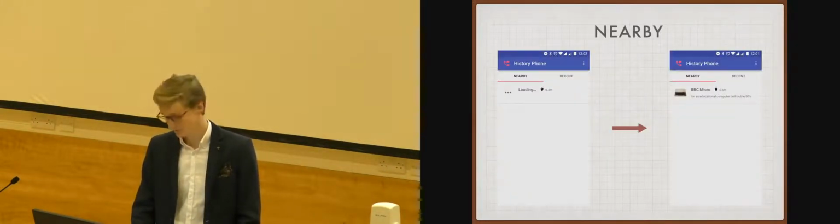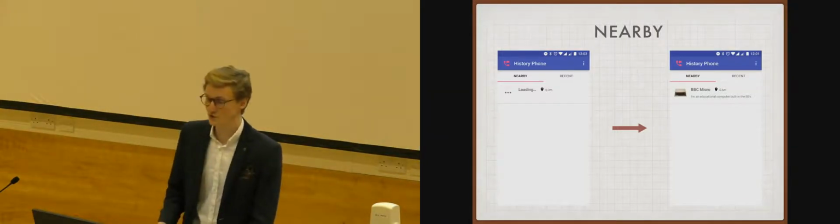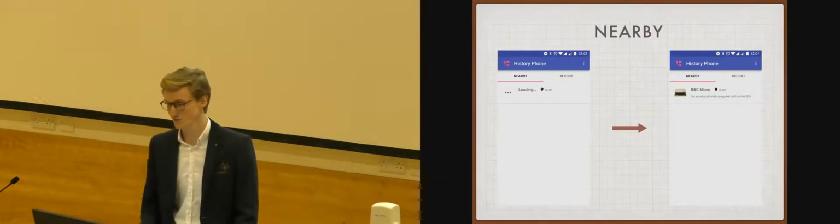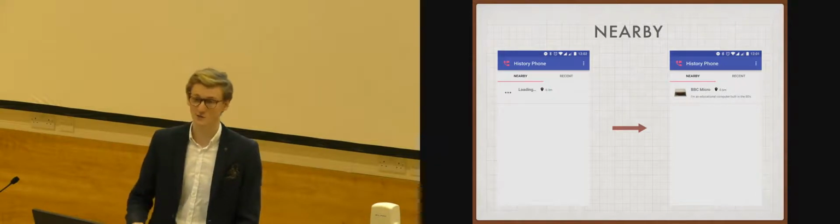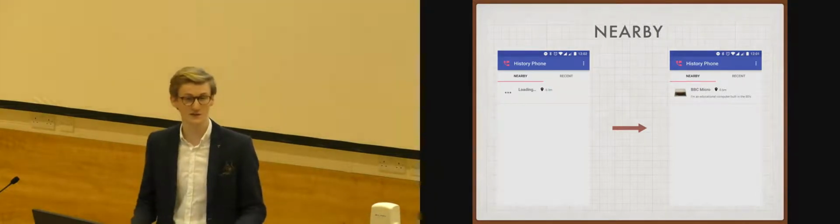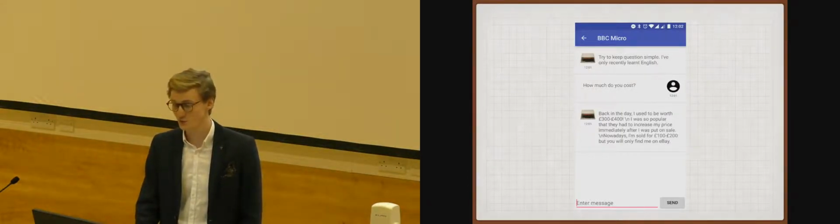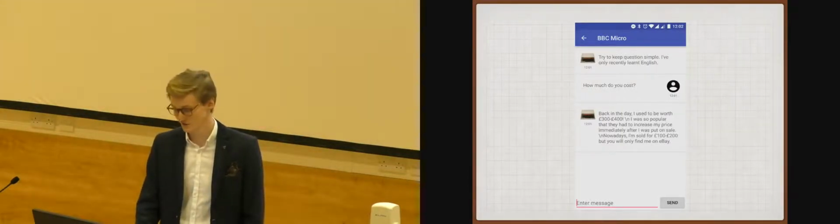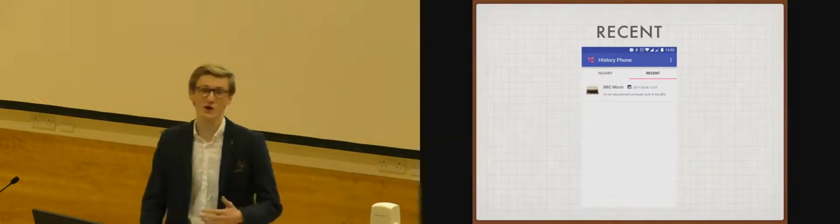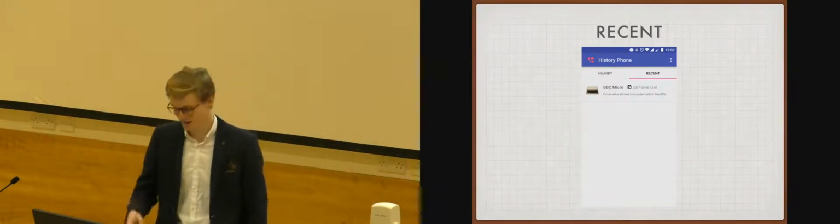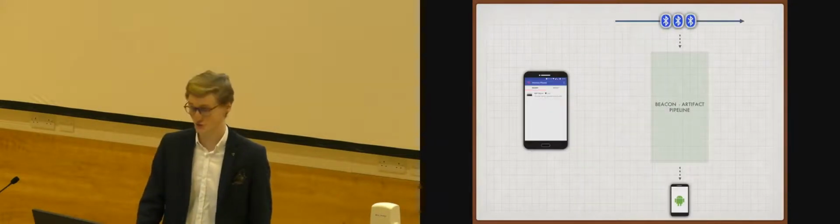So how do we do it? Well, the app consists of two main screens, a nearby screen and a recent screen. The nearby screen lists in order of distance all of the artifacts that are nearby to the user. If a user clicks on one of these, then a chat session opens where they can ask questions and receive answers. And then we have the recent screen, which simply stores archived conversations in a list of most recently chatted to.